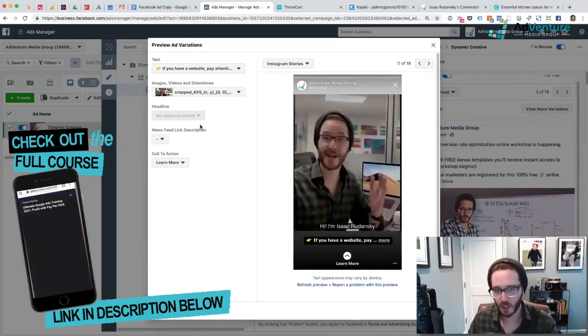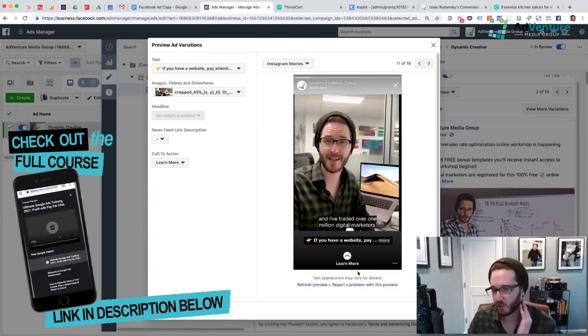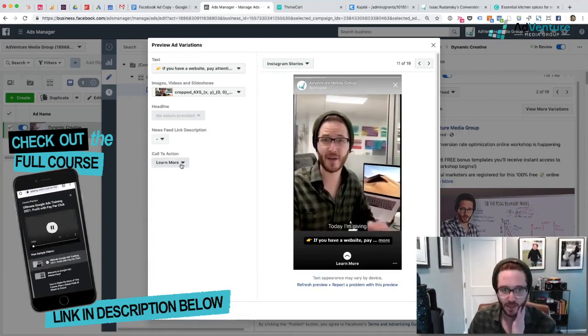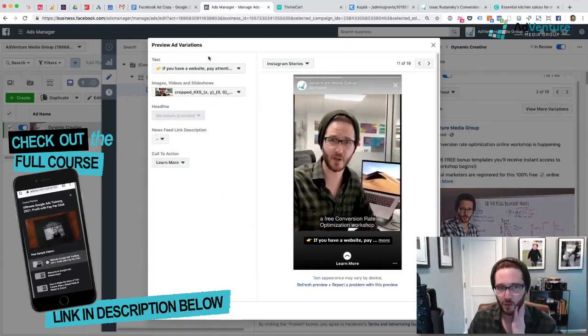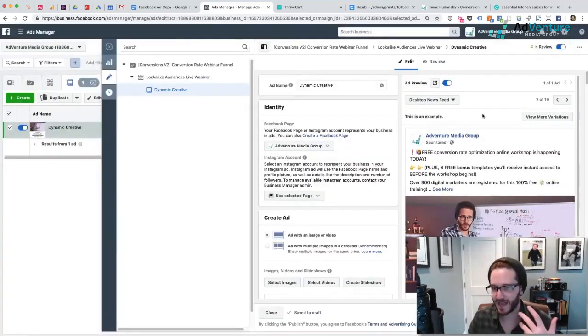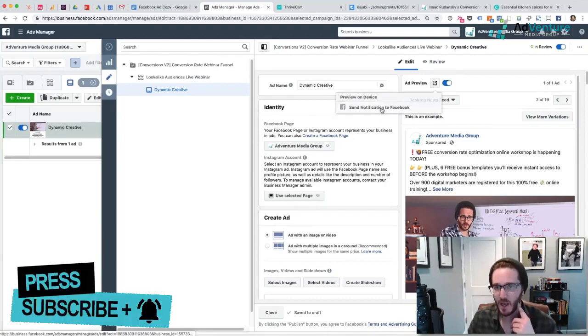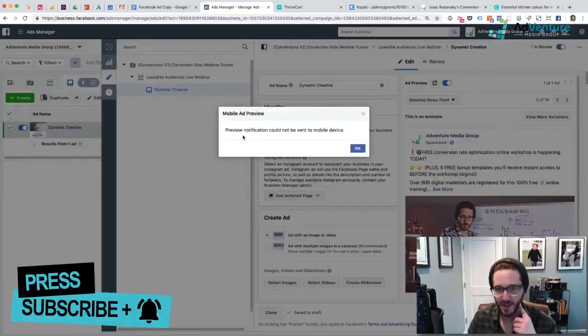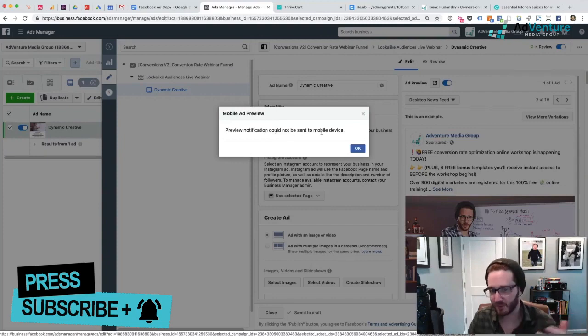And there's the Learn More button, and we're going to change some of those. We'll test a couple of different call to action buttons. But this is a really cool tool to preview ad variations. If you want to actually see what this ad looks like inside Facebook, you click this little button over here next to Ad Preview, and you send notification to Facebook, and you're going to get a message that preview notification could not be sent to mobile device.